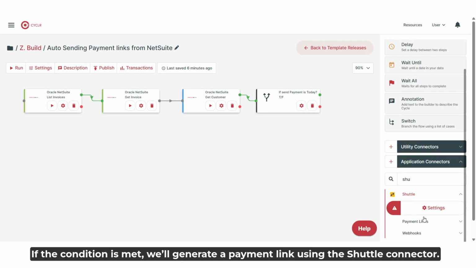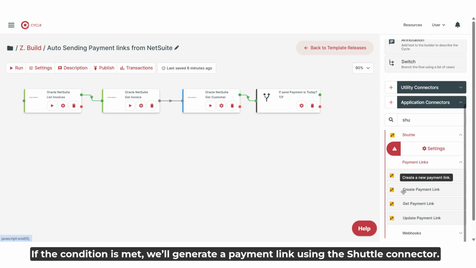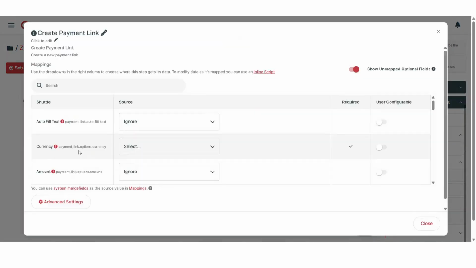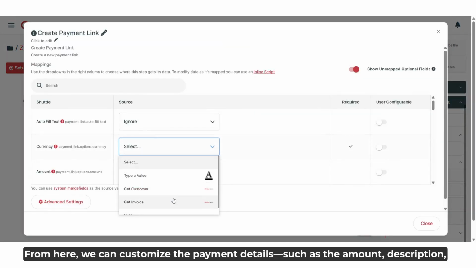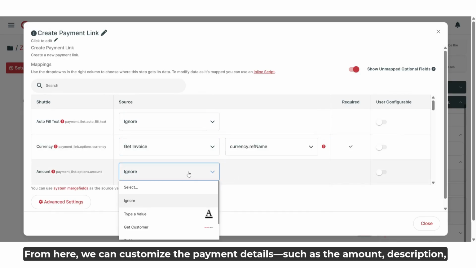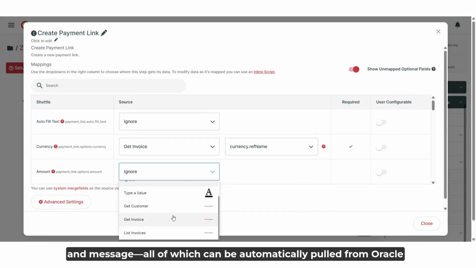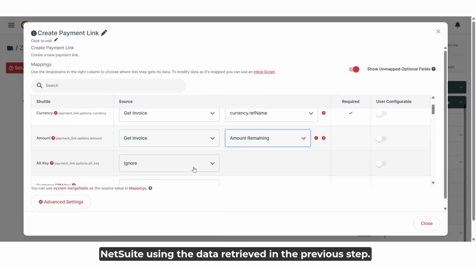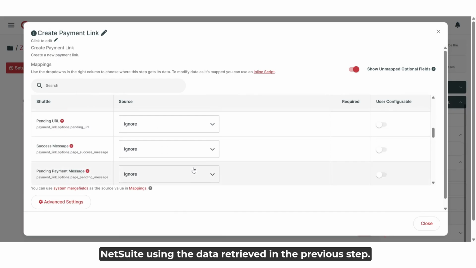If the condition is met, we'll generate a payment link using the Shuttle connector. This is done by simply dragging and dropping the corresponding method into the workflow. From here, we can customize the payment details, such as the amount, description, currency, and message, all of which can be automatically pulled from Oracle NetSuite using the data retrieved in the previous step.